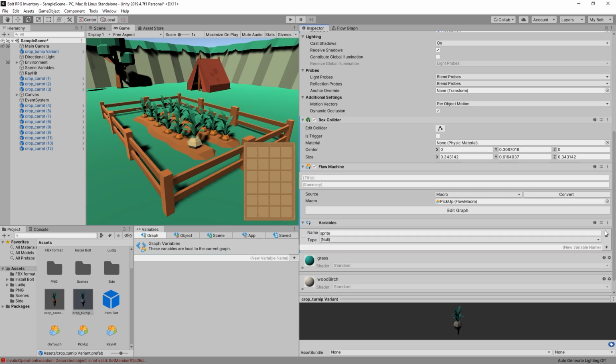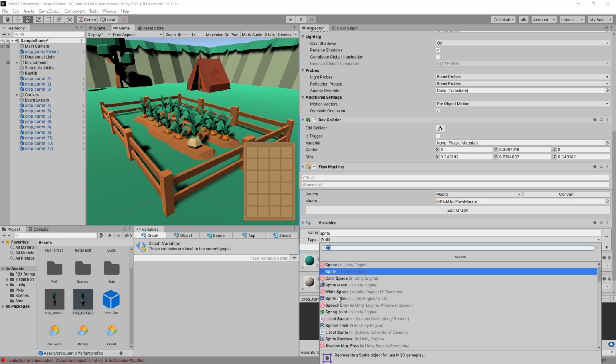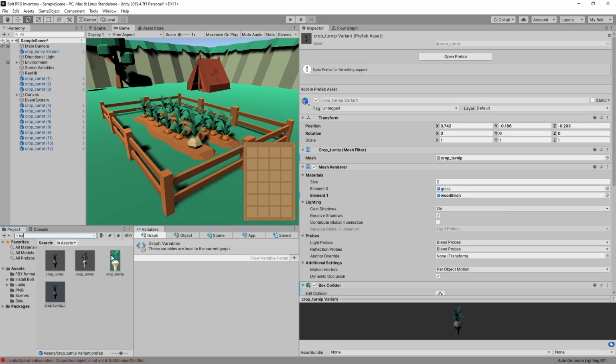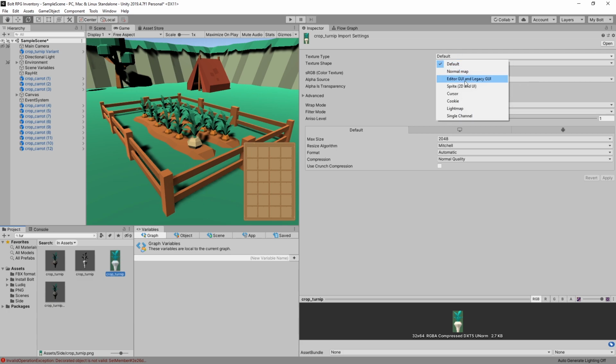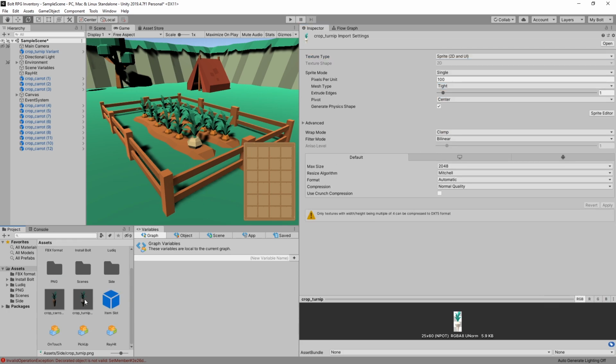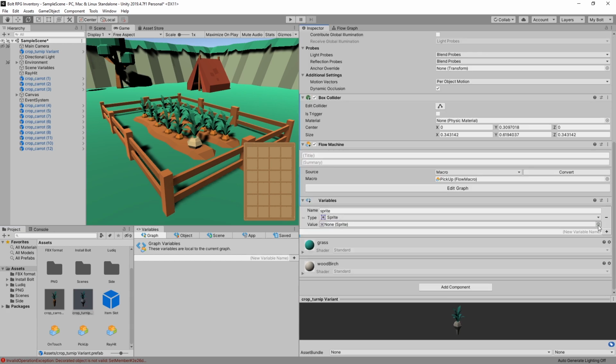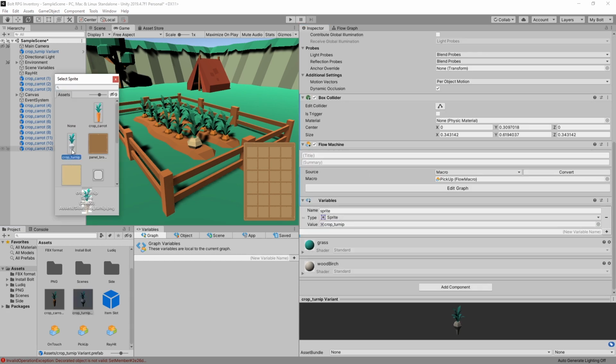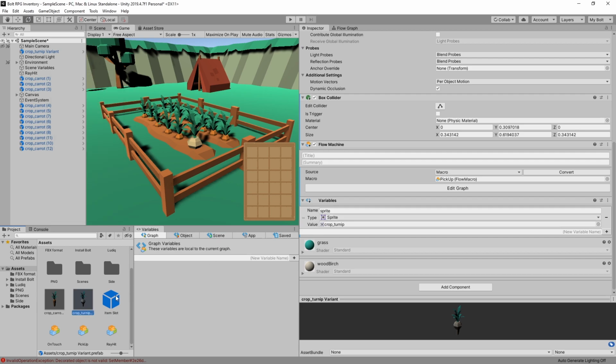So sprite, and the type is sprite, and then I need to find turnip, and we need to switch it to Sprite 2D. Click apply. We can go to our prefab, and for our value, we can select the turnip crop. So we stored that data in our prefabs, and now we can use the data when we need it.